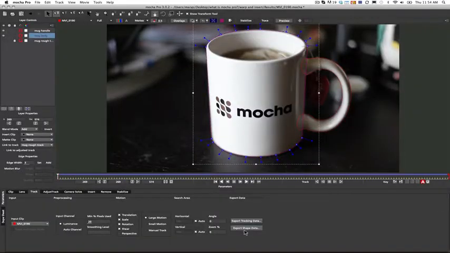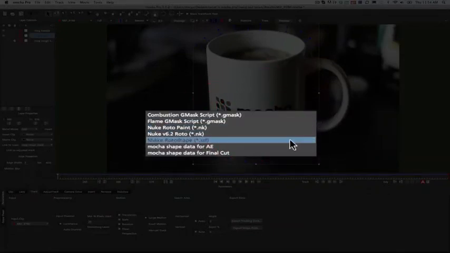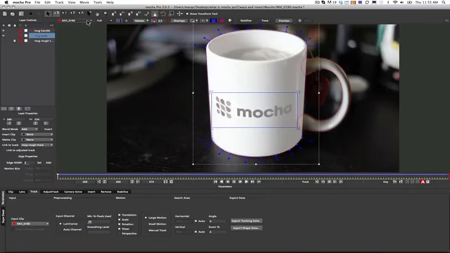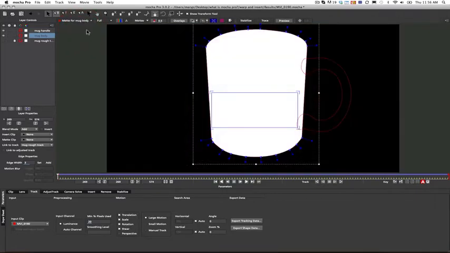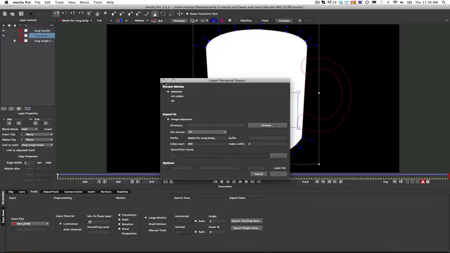Now we also have the ability to export our roto shapes to all sorts of programs. We can export our roto shapes to the following programs. Mocha Pro exports shapes to Combustion, Gmasks, Autodesk Flame and Smoke, Nuke Roto Paint Nodes and Roto Nodes, Shake Roto Shapes, Mocha Shape data for After Effects, and data for Final Cut. Not only can we export our roto shapes to other programs as splines, we can also render out mats with motion blur and point feathering and all that sort of good stuff right out of Mocha Pro, but not in Mocha for After Effects.